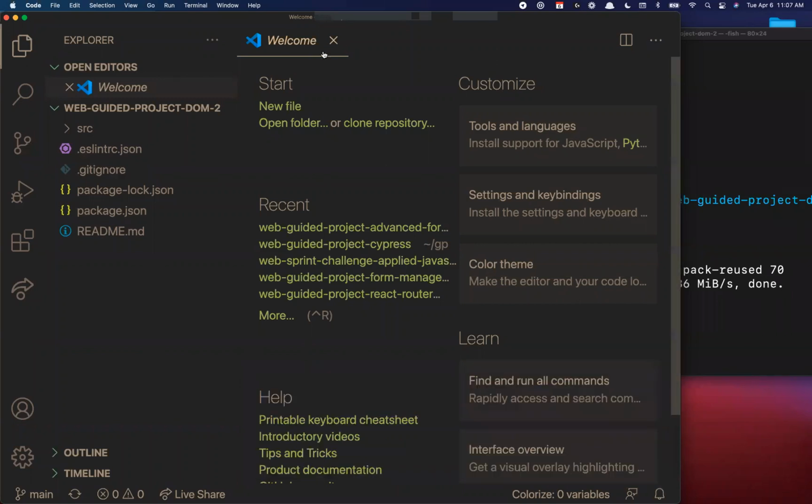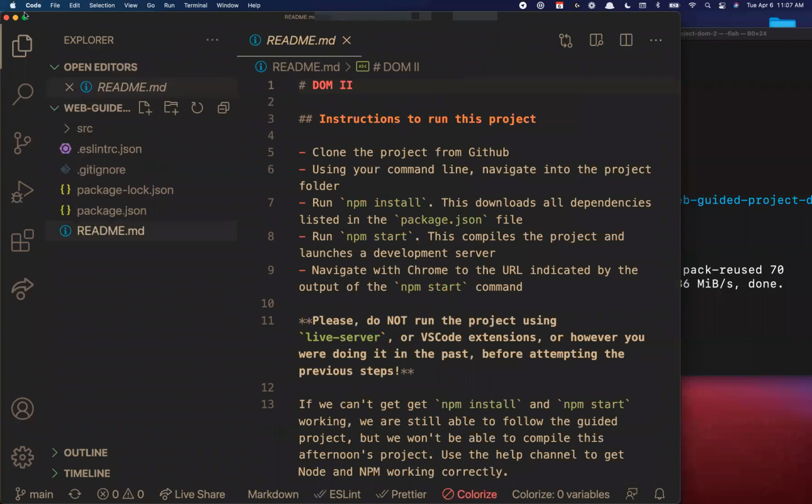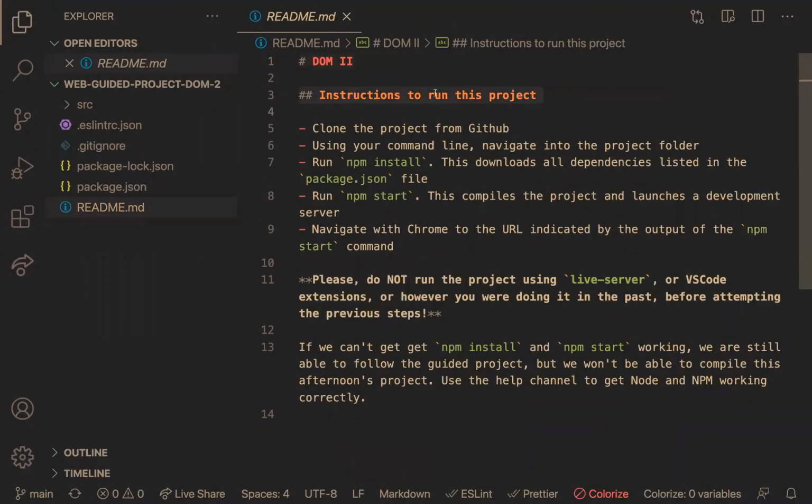Okay, so that is basically the process. Whenever I'm opening up a new guided project, or module project, or actually any project that you ever do, the very first place that you want to go is to the README. The reason is that it's going to give you the instructions to get the project up and running on your local machine.